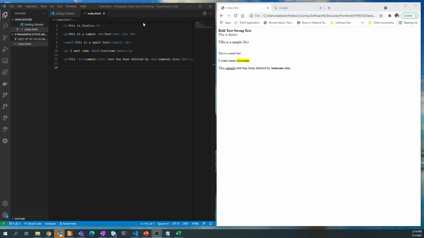Finally, let's look at if we wanted to have a subscript or a superscript. So I'm gonna do the same thing. I'm just gonna have some sample. This is a subscript, and this is a, let's see, superscript, right?